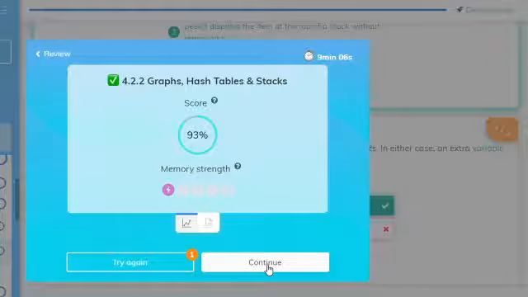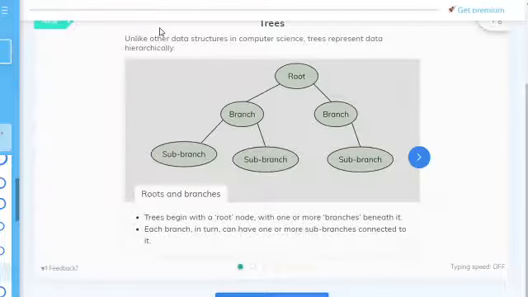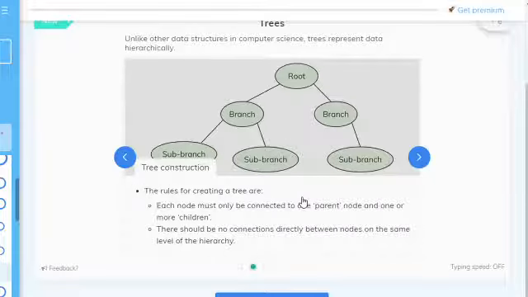And next one is trees. Unlike other data structures in computer science, trees represent data hierarchy. So roots, branches, sub-branches. Roots obviously is the thing that grows a tree. Trees have branches, branches have sub-branches. So tree construction. The rules for creating trees are each node must only be connected with one parent node and one or more children. There must never be a connection directly between nodes on the same level of the hierarchy.